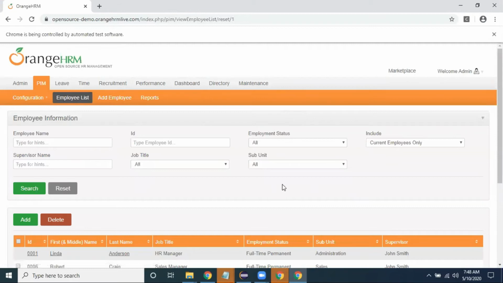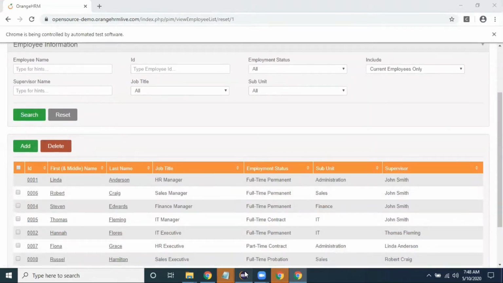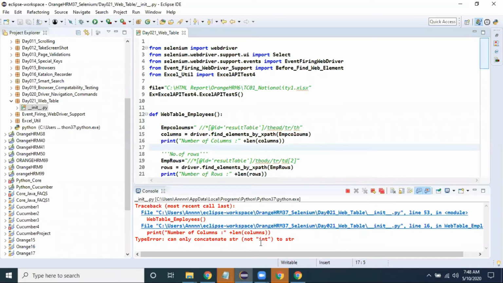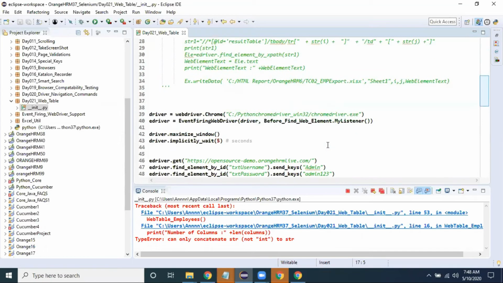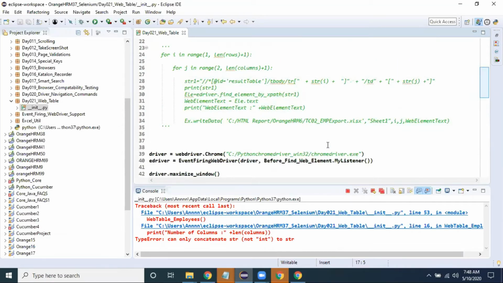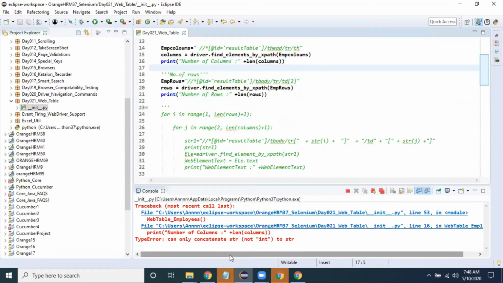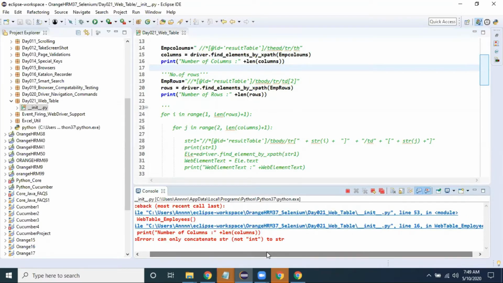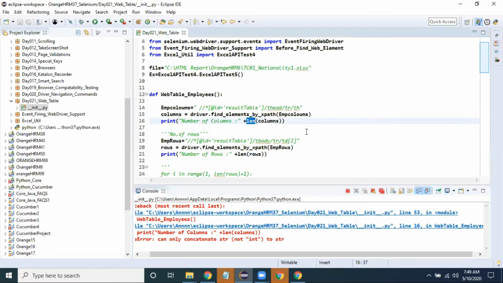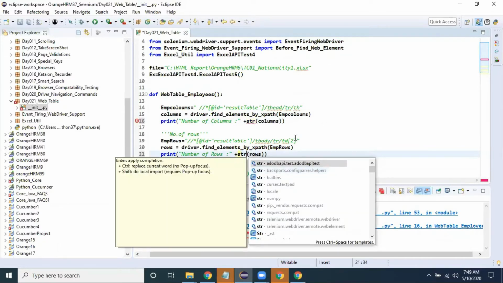So I navigated to my web table here. Now let's see what it will display. Sorry. Something str it is displaying. Just a minute. I think it's the print statement. Yeah, length of columns, not int. It should be str. It is showing str. Sorry, I missed it here.